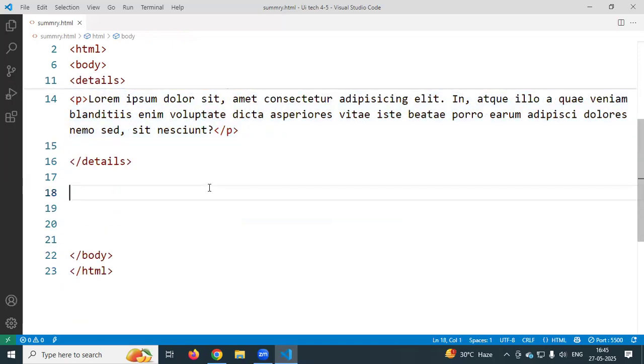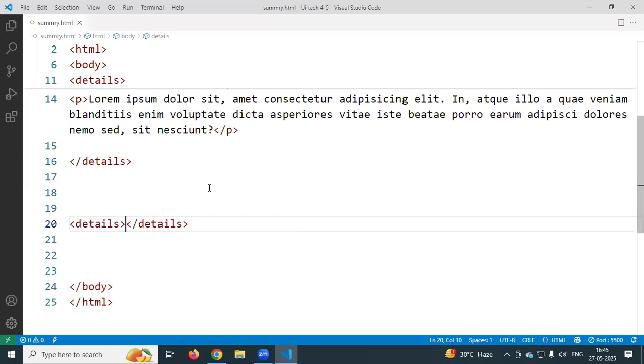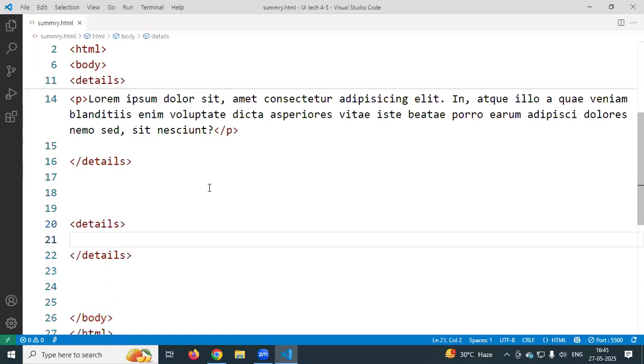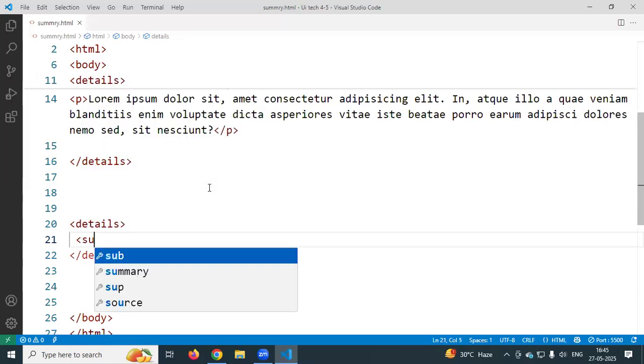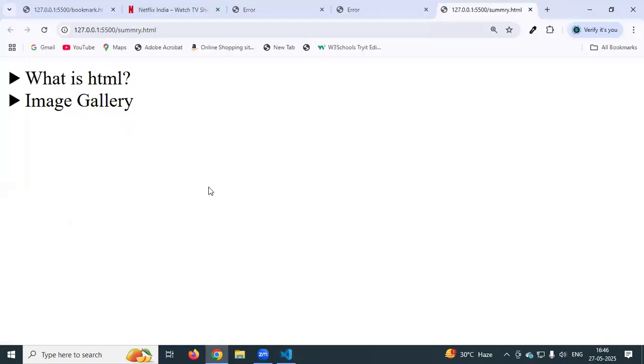For example, I create one more. The details opening tag is there, the details closing tag is there. The summary opening tag is there, the summary closing tag is there. I have given it like this: Image gallery. The user clicks on image gallery, then only the images are displayed, right?